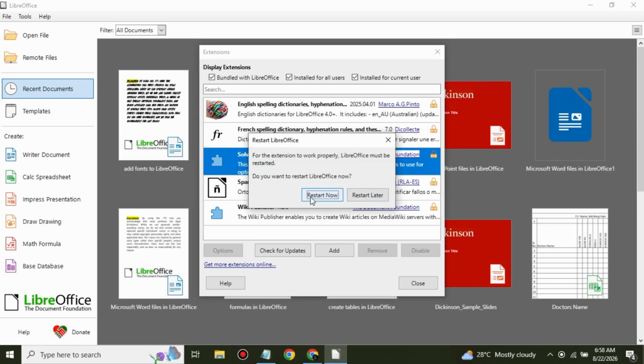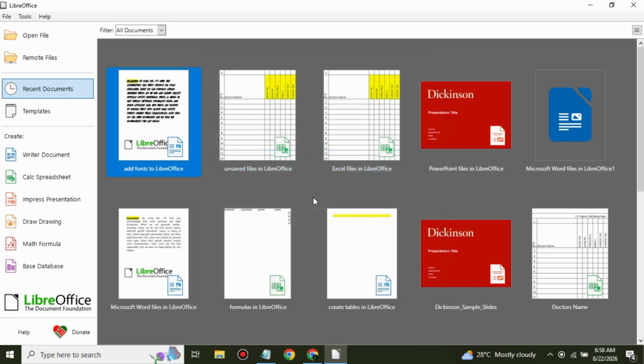Save your open documents, close LibreOffice, and launch it again. After restarting, the removed extension should no longer appear in the Extension Manager.